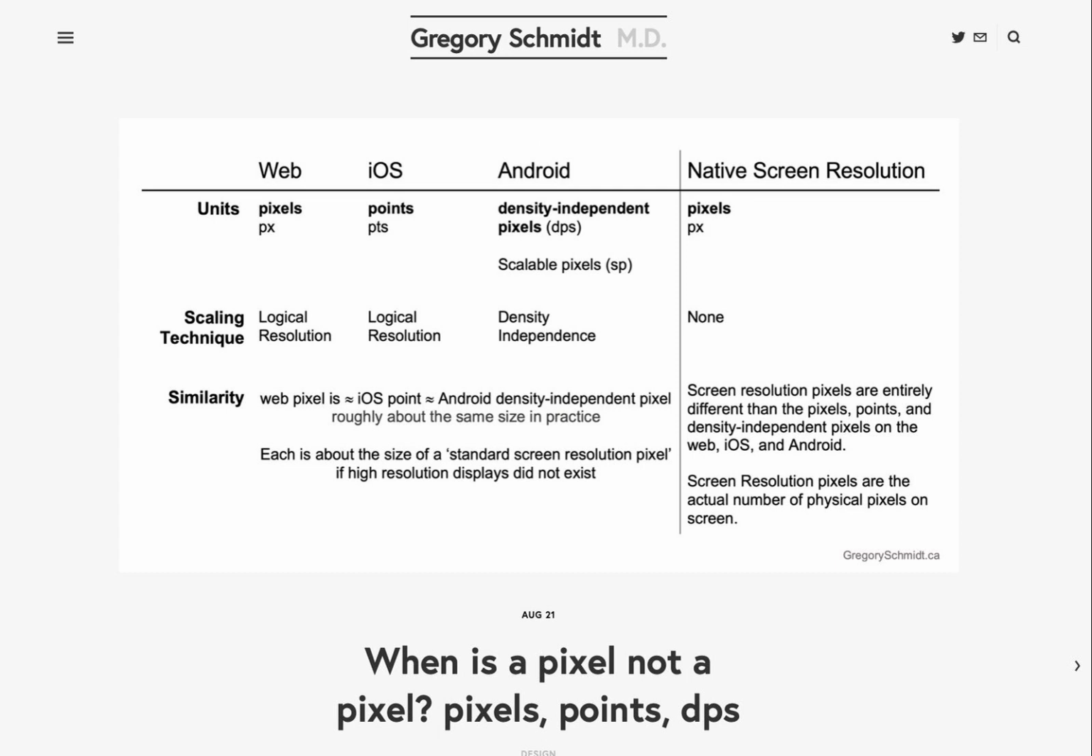What this means is that the iPhone XS has a screen resolution of 1,125 by 2,436 pixels, but it has a logical resolution of 375 by 812 points. So if you're thinking in points, you're doing just fine.